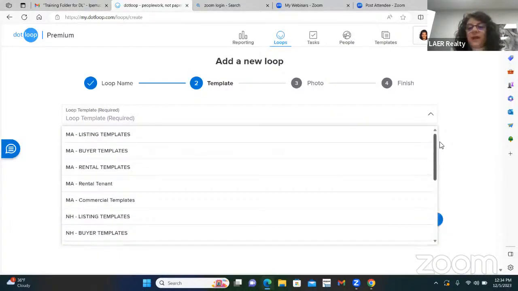So you're going to pick the one, because what this is going to do is it's going to put in the paperwork that you need. So obviously, if we're going to pick a buyer template, it's not going to give us a purchase and sale. The buyer agent does not fill out the purchase and sale. The listing agent does. So it's very important that you pick the correct one.